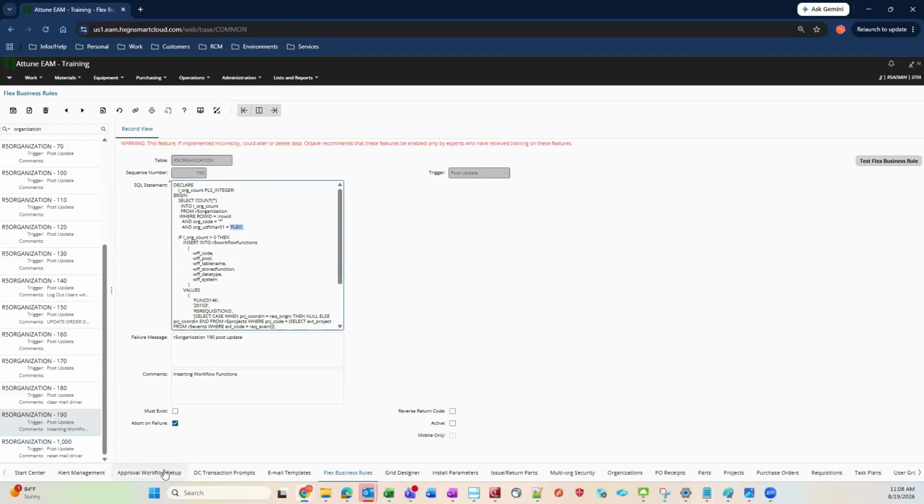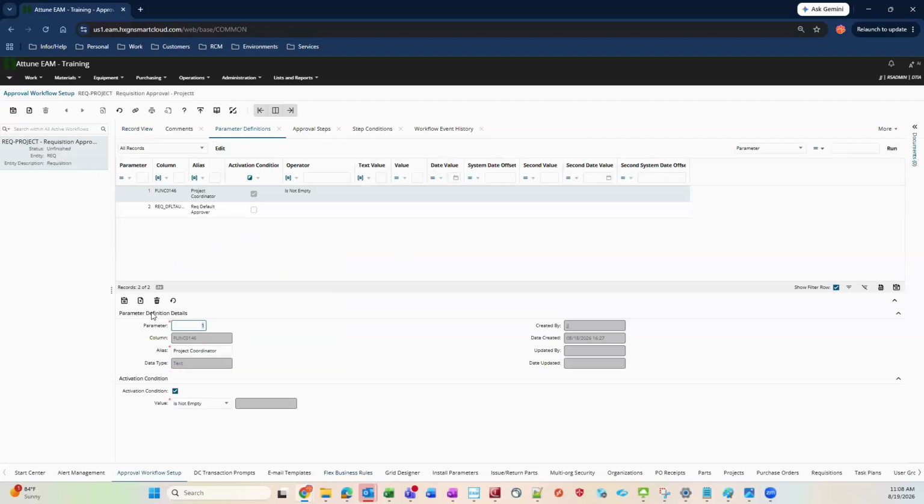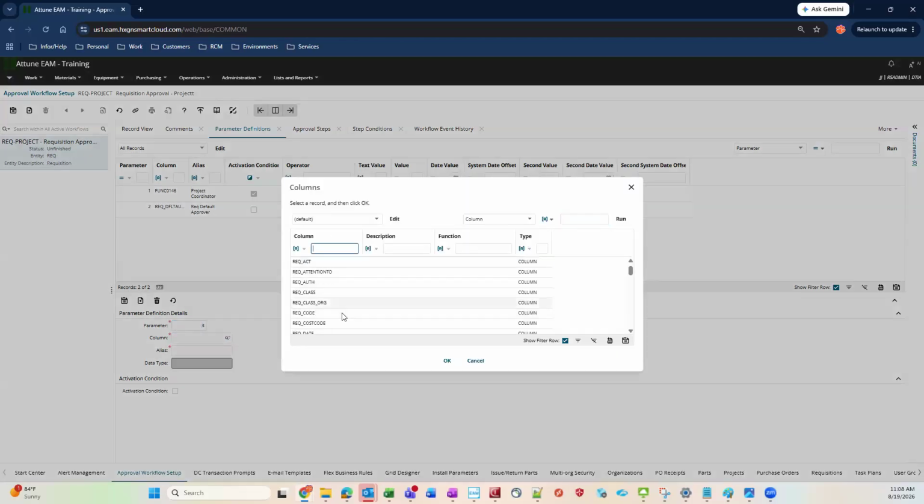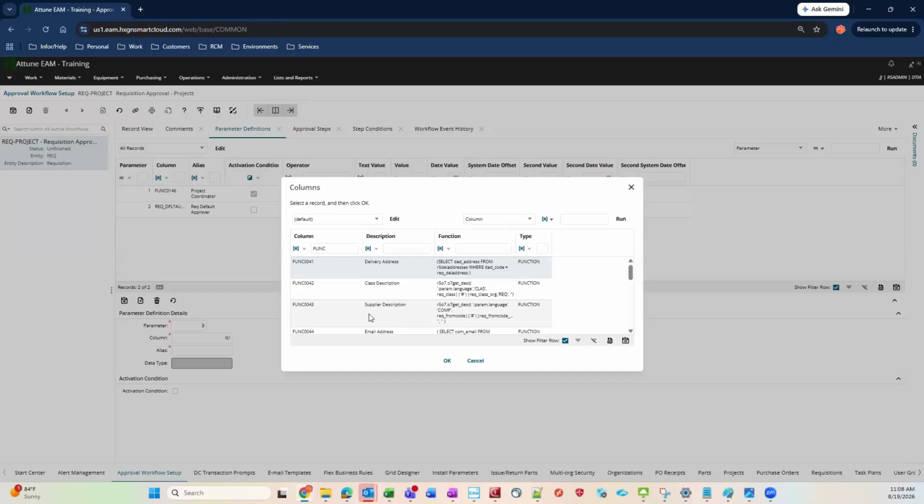So if I go to my approval workflow setup and I go into add a column, here are all my requisition fields that I can use logic against. So I can pull in the default approver. Maybe the person requesting the requisition also needs to be an approver. I can pull in those fields here. But if I type in FUNC, or scroll down towards the bottom here, it's going to give me a list of the workflow functions that are associated to the requisition entity.